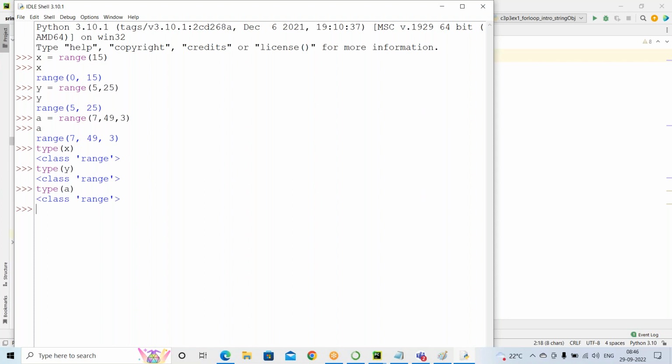This is how you can use the range function. Got it? Range object is iterable. If you print the range object, what happens? 0 to 15, 5 to 25, 7 to 49, like that it is showing. Is it giving sequence of the numbers? No. So either you have to convert this into list, otherwise it is iterable. You can iterate this using for loop.